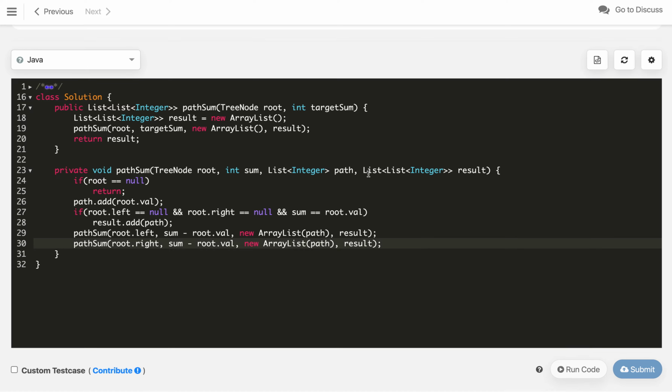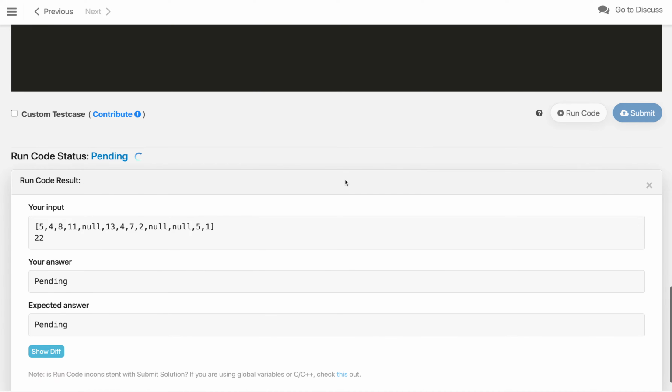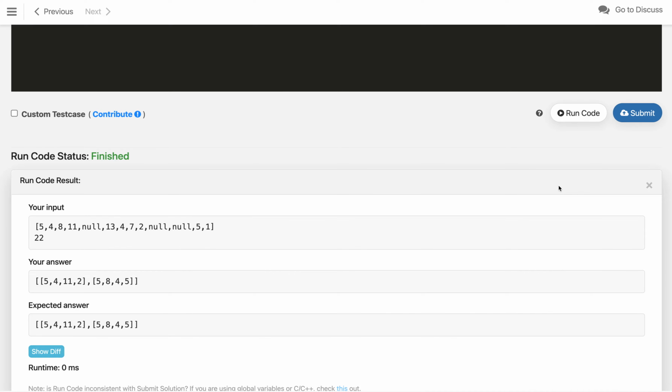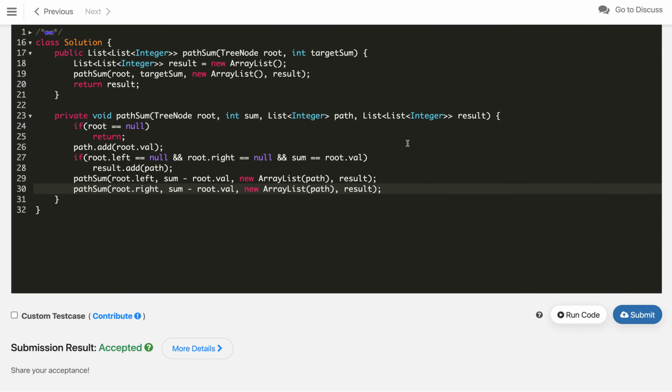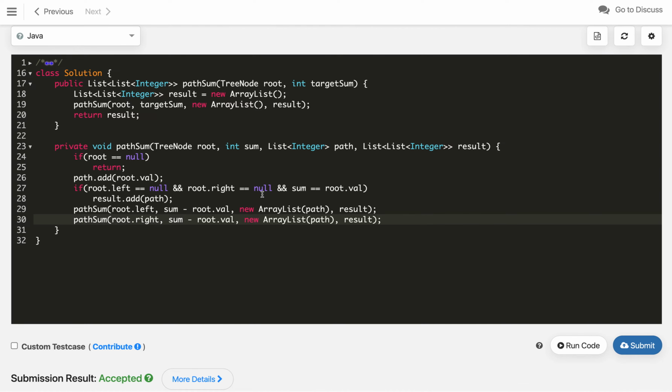So let's try to compile the code. You can see it is working, and we can submit this code. So this got accepted.